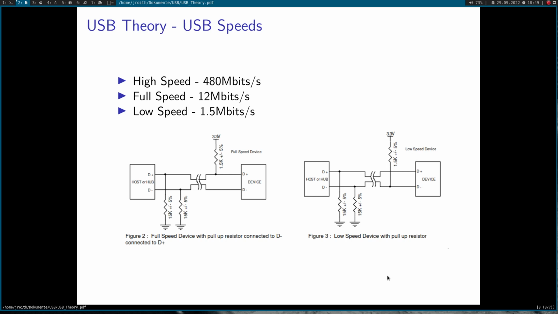Okay, and now let's talk about the USB speeds. For USB 2.0 we have high speed, which is up to 480 megabits per second. We have full speed, which is 12 megabits per second. And we have low speed, which is 1.5 megabits per second.